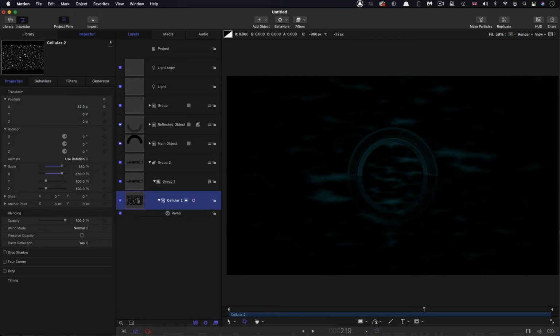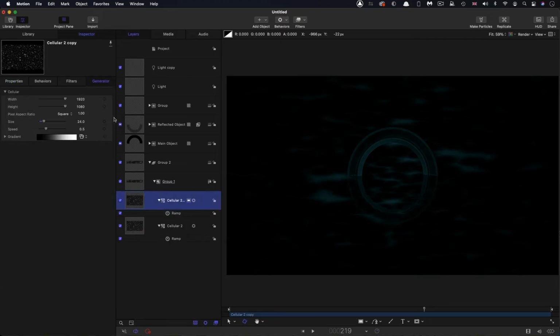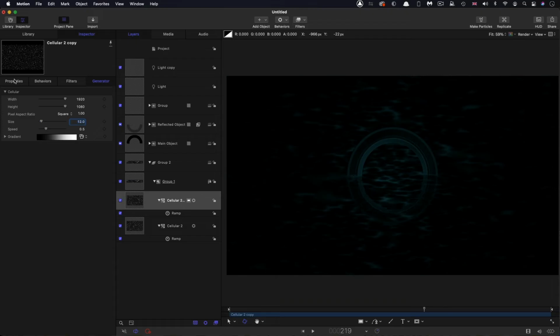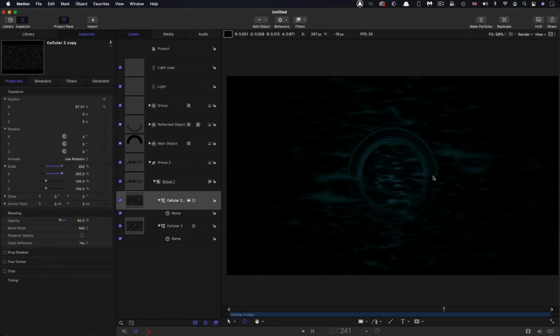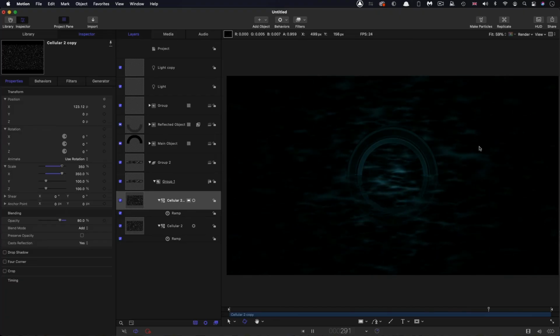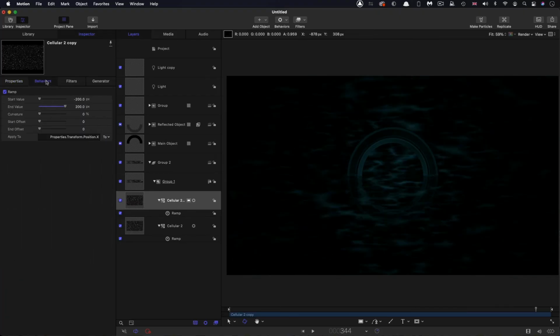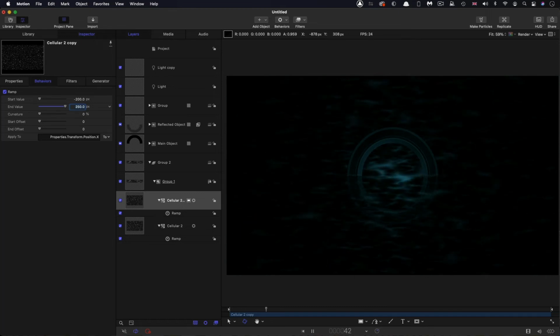And the first thing we're going to do is reduce the opacity of that, I think, down to 80%. And then we're going to duplicate it. So right click, duplicate. We're going to set the size of this duplicate down to 12. And we're going to set its blend mode to add. And so that's just created some smaller ripples. And we could make those ripples move a little bit faster by maybe going for 250 for the end value of that. So they're not necessarily moving in sync.